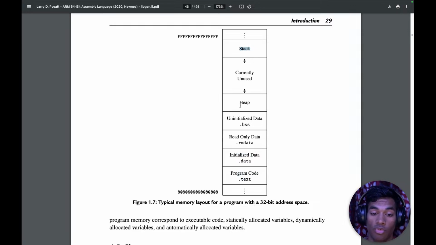Stack, this is a section. Heap, this is a section. Then uninitialized data, just int a and semicolon. It is just declared and is not initialized. And read-only data, the data that is a constant, which cannot change but can only be read. Then initialized data, which contains data like int a equals some number and semicolon. So it has been declared and has been given a value.